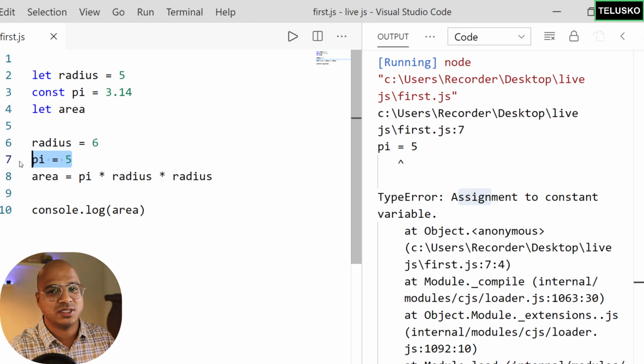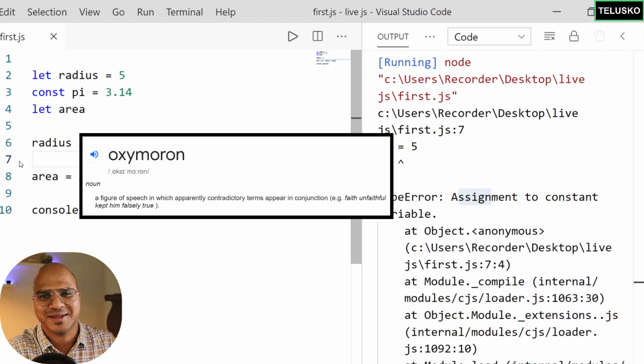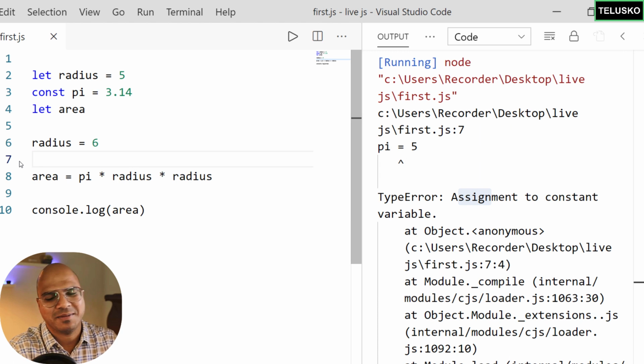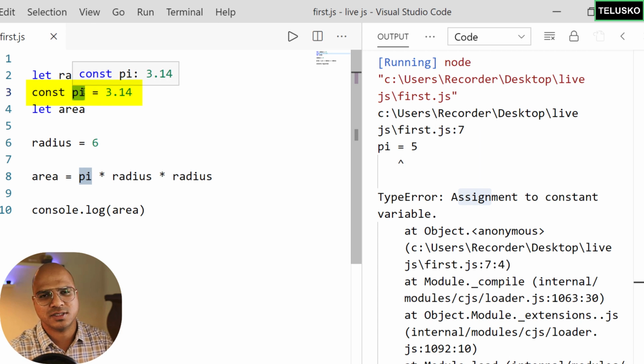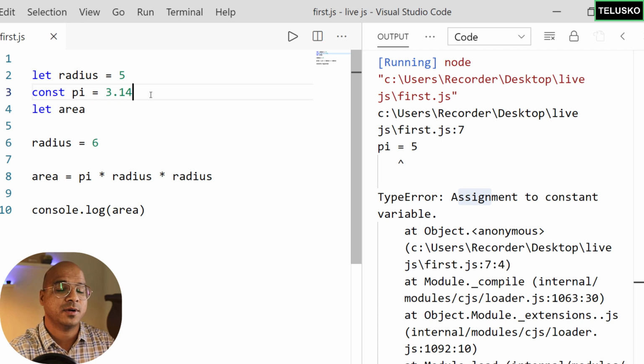You mention a const keyword. And sometimes you refer to it as a constant variable. It's an oxymoron because we have two opposite words. So yeah, but we do that. So this is a variable, a normal variable. This is a constant variable. In short, we say constant. So we have talked about variables, we have talked about constants.